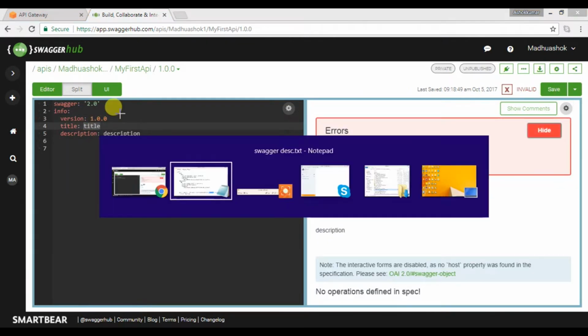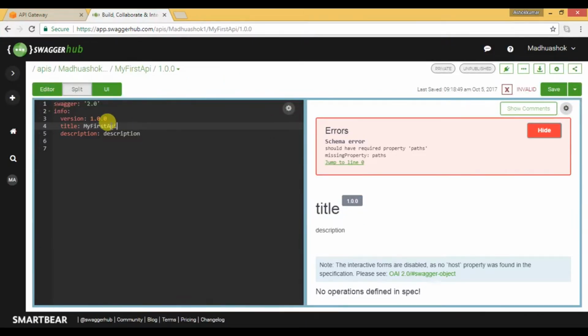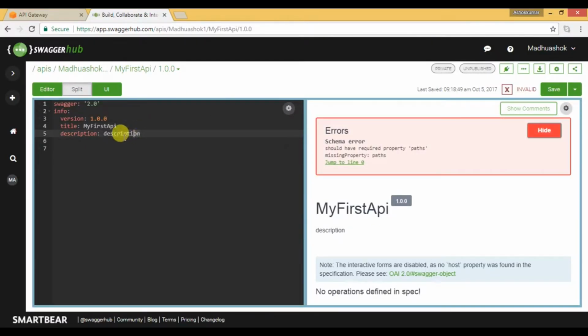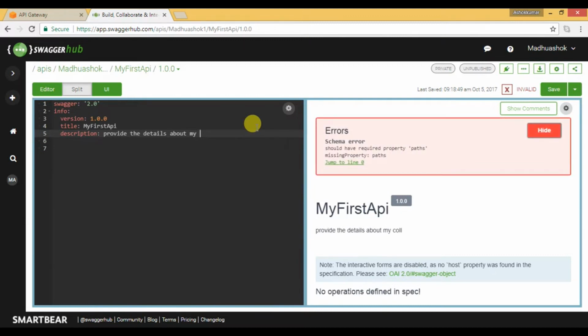And the title is my first API. Copy this and paste here, and the description. Here I'll provide the details about my college or my office.